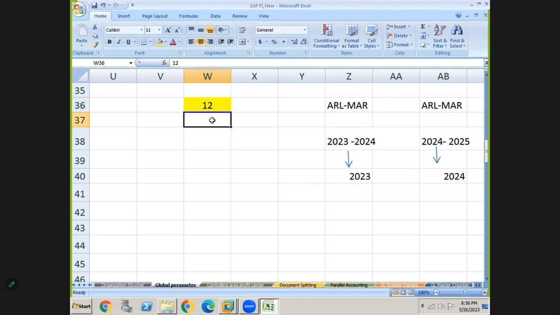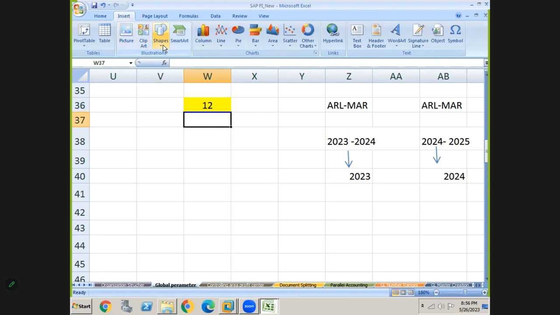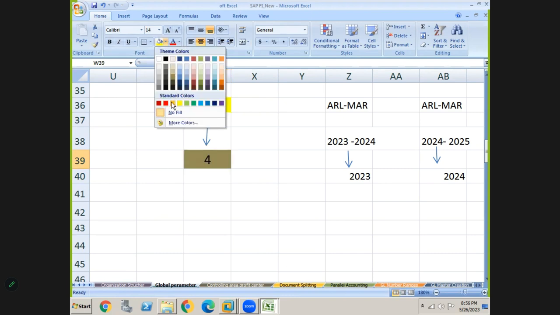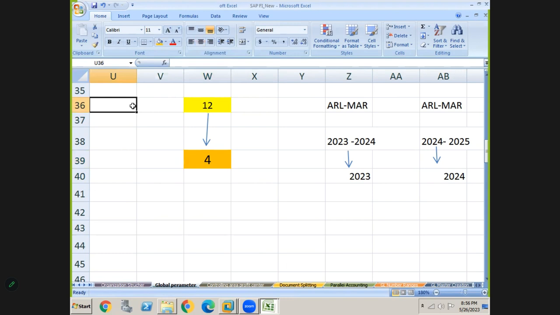Apart from this, we can maintain four special periods. Maximum six we will maintain, but SAP suggests four special periods minimum. This is the normal periods, normal months. This is the special months.